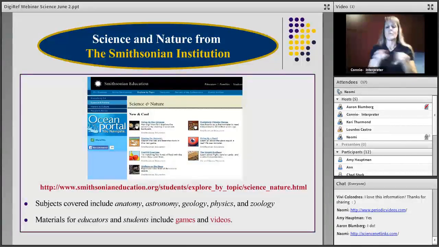I would also be remiss to omit this site from the Smithsonian Institution. Not surprisingly, this being the Smithsonian Institution, the subjects covered are pretty expansive: anatomy, astronomy, geology, physics, and zoology, in addition to chemistry, but most specifically these sites. And it includes targeted material for both educators and students, including games and videos.